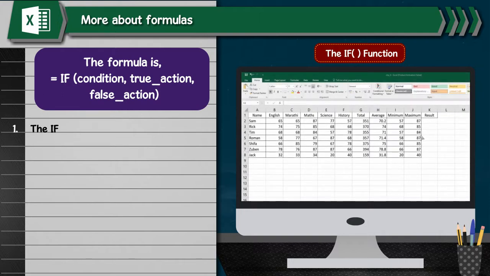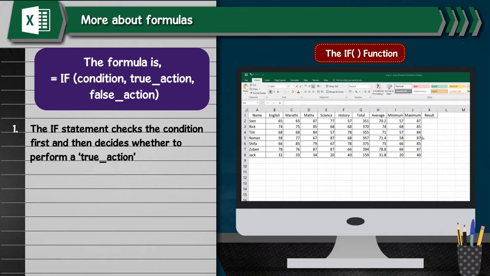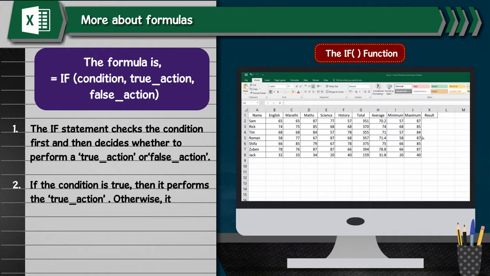1. The IF statement checks the condition first and then decides whether to perform a true_action or false_action. 2. If the condition is true, then it performs the true_action. Otherwise, it will perform the false_action.